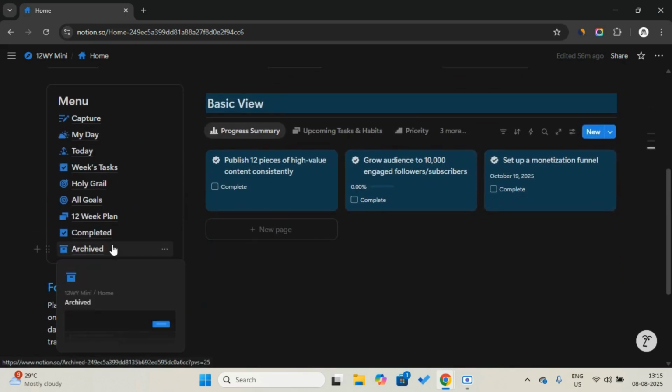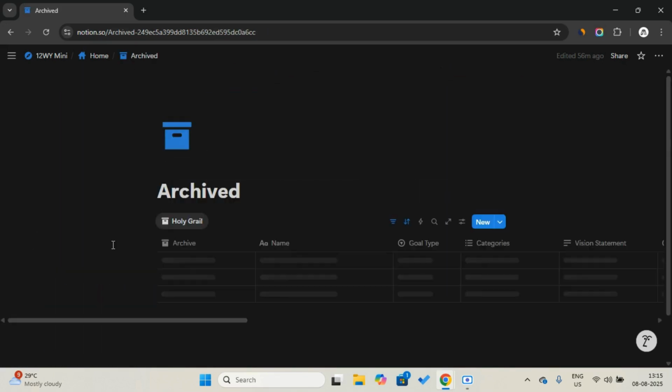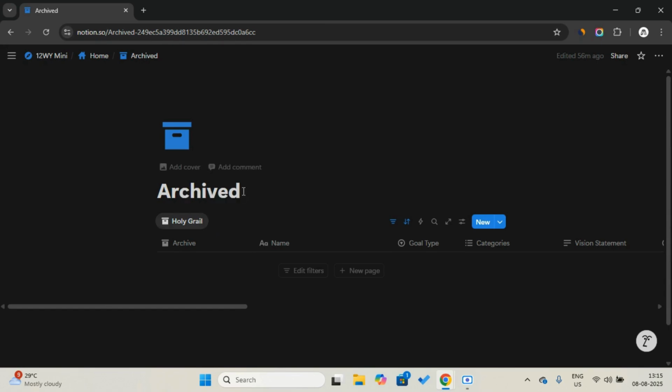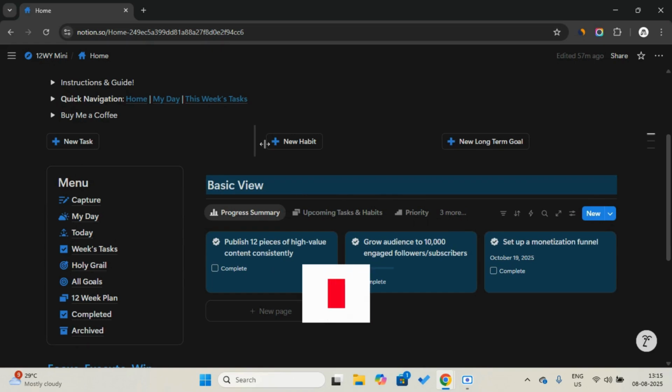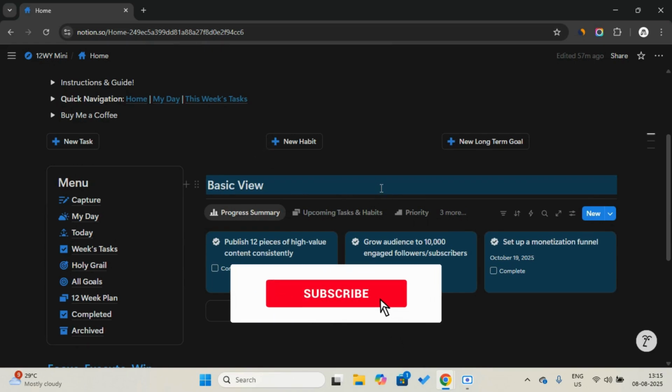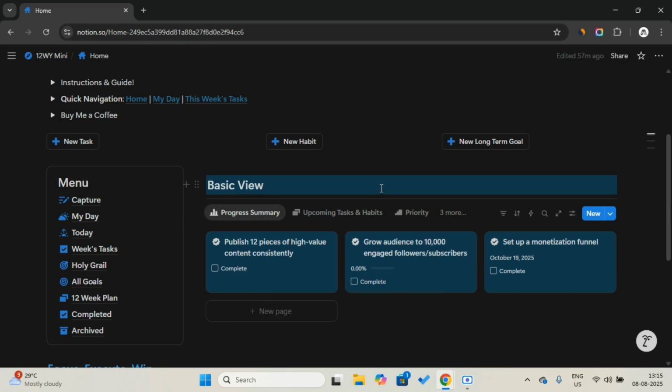Also, there is an archive page. I only have that archive button on the holy grail, the long term goals, and you can add it if you want. And yeah, that's how you can use this 12-week mini Notion template. And it is helpful, and I think it's really helpful.